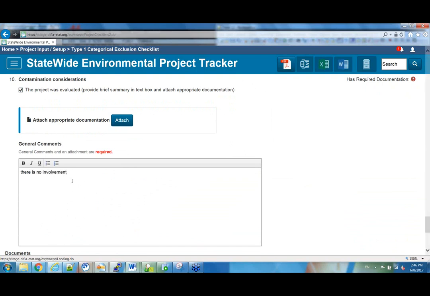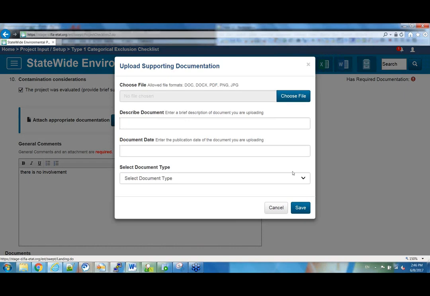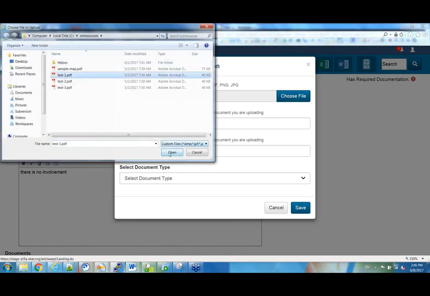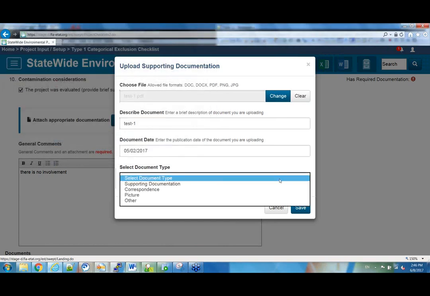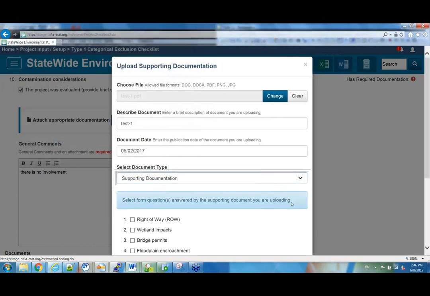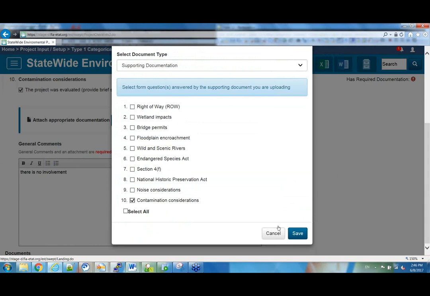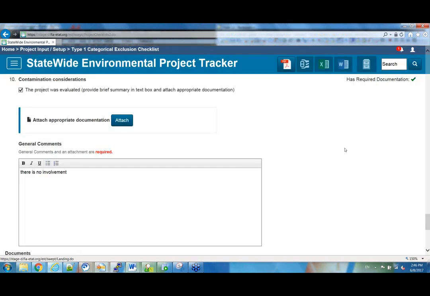And they also need an attachment. What would be? If they have no involvement, they might just say there's no sites present. So we might have to not make the attachment required if there are no sites present. That's fine. We could require the general comment and not the attachment.